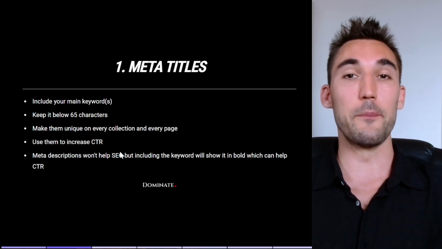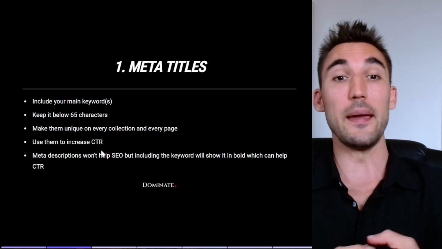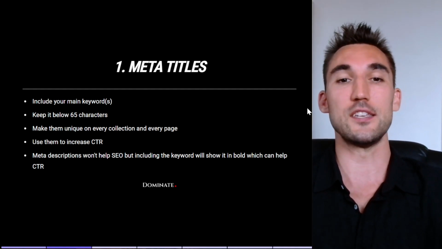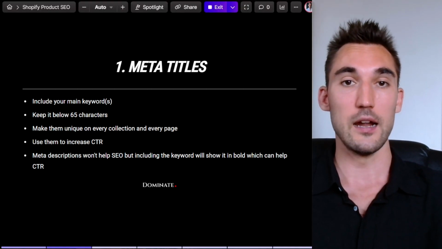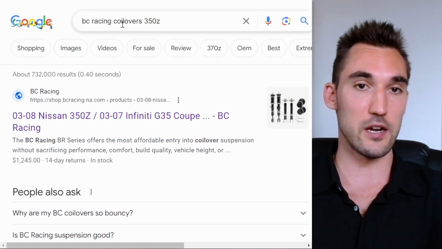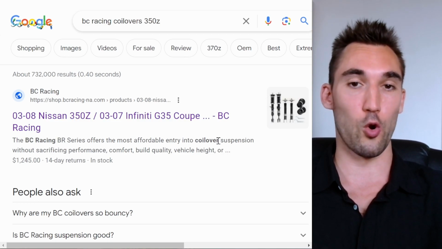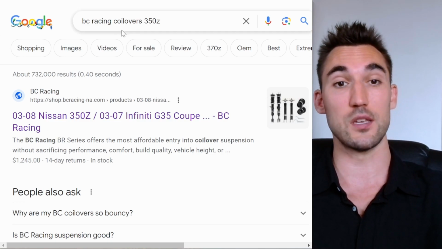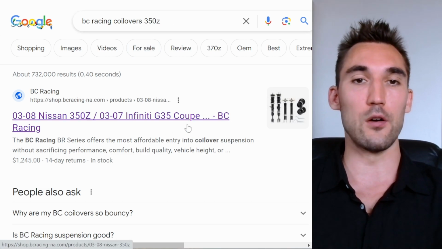Now, one last note about the meta description. I've included this under the meta title because they kind of go together. Meta descriptions themselves won't help your SEO, but including the keyword will show it in bold, which can help your CTR. What I mean by that is, if we take a look here, I typed in BC Racing coilovers, and you can see BC Racing is bold and coilover is bold, because those are the keywords that were in my actual search, and so that can help make the results stand out and get people to click it more.